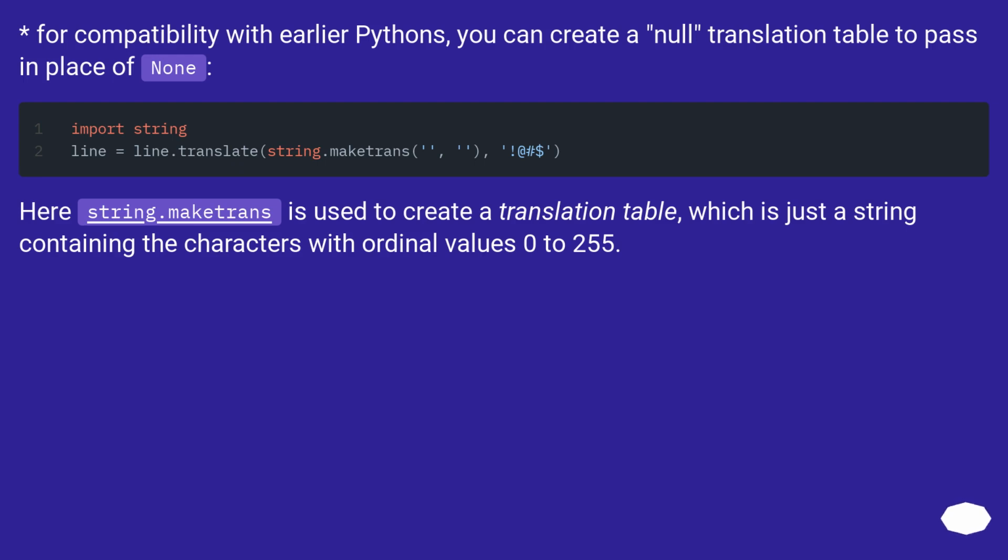For compatibility with earlier Pythons, you can create a null translation table to pass in place of None. Here string.maketrans is used to create a translation table, which is just a string containing the characters with ordinal values 0 to 255.